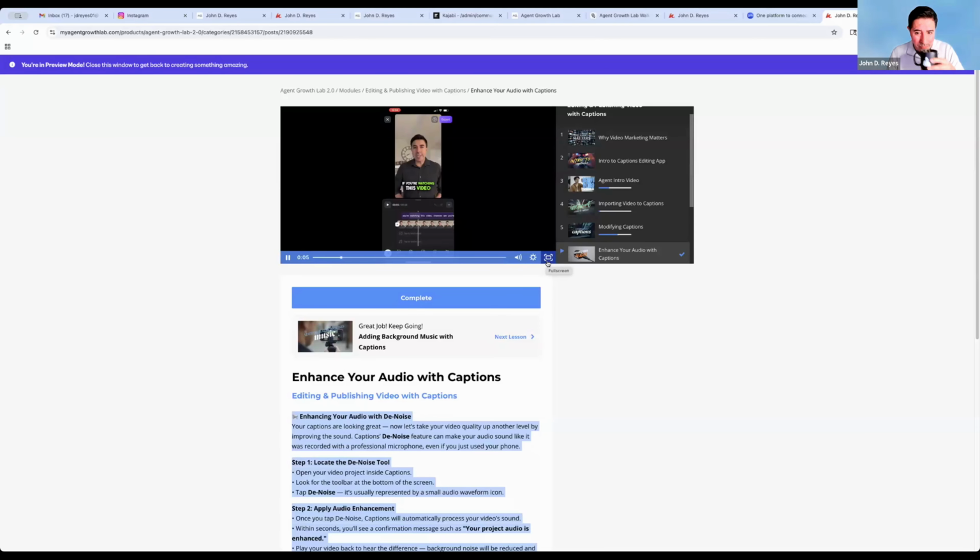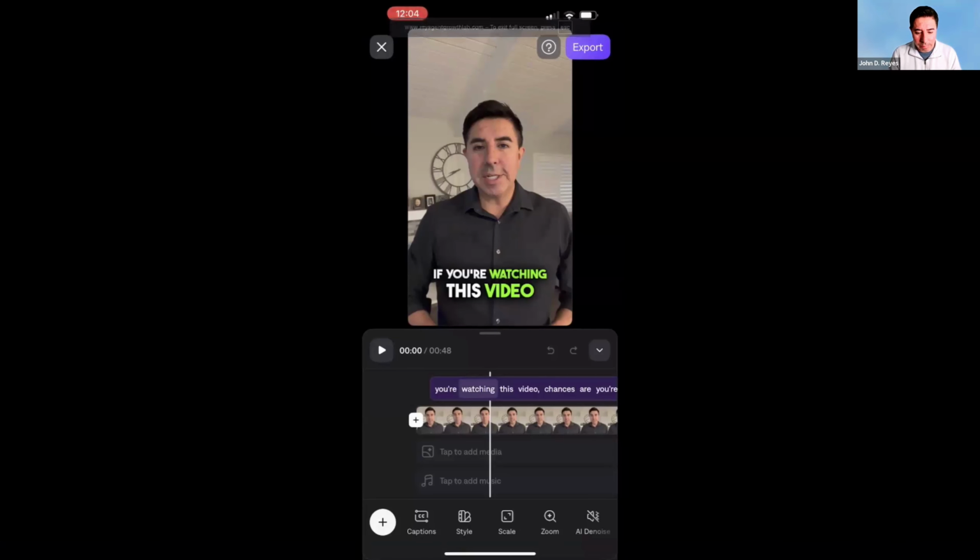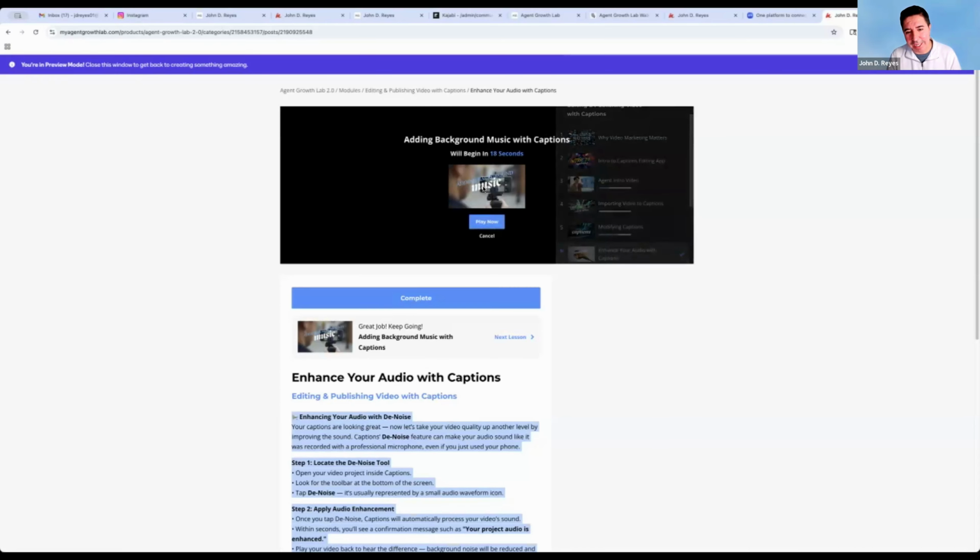Now, how do we go about enhancing the audio? What does this mean? It means that the audio is going to sound as if you were using a microphone, even if you're not. All we have to do is look at the toolbar on the bottom, find the option that says denoise, and tap it. Once you tap it, you'll see something taking place. Your audio is being modified, and then we just saw on the top, your project audio is enhanced. It's that simple. So this is how you enhance the audio of your video file. And then it says the next video will start adding background music to your video.